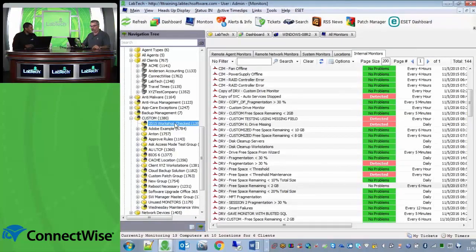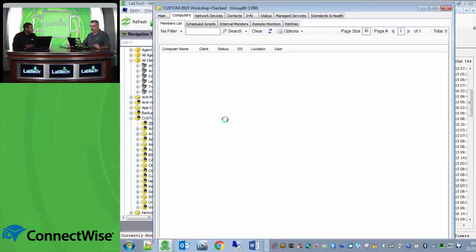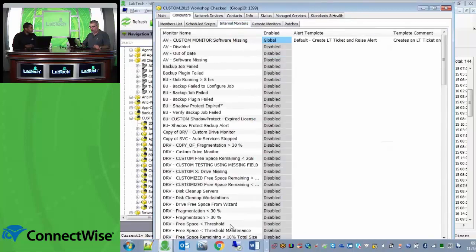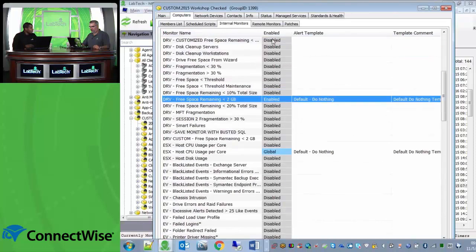So this is the group I just selected when I made the change within the original monitor. I will go find it here. That's the one. You can see it's enabled. See all these that are disabled. This one showed as enabled. Well, what is this one doing?